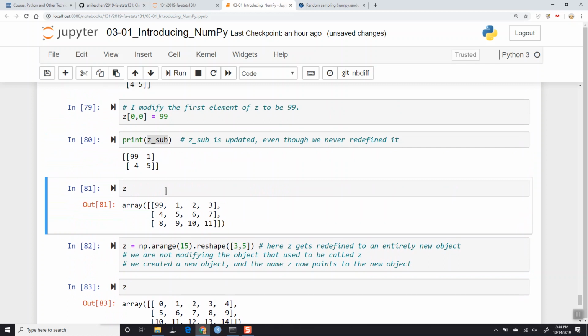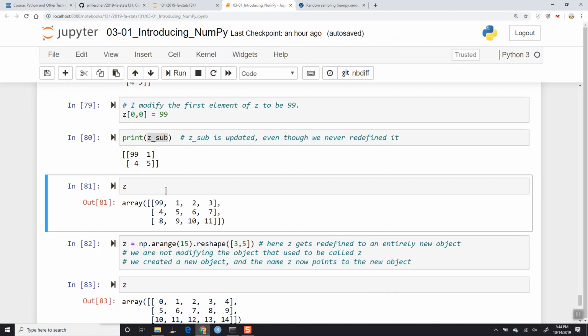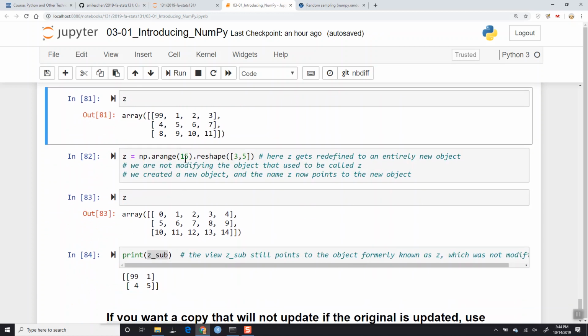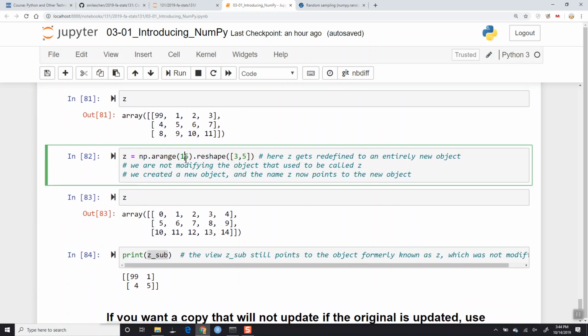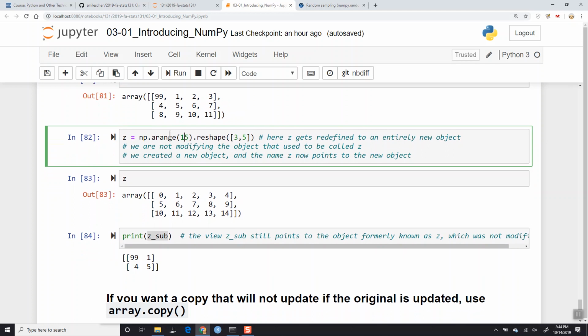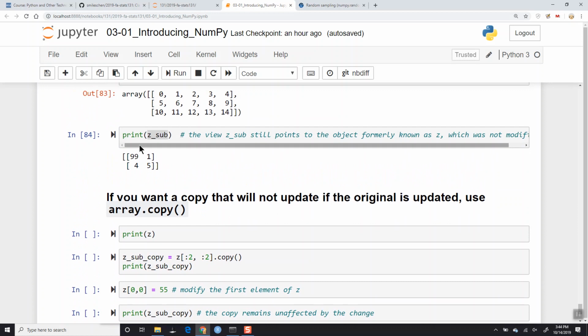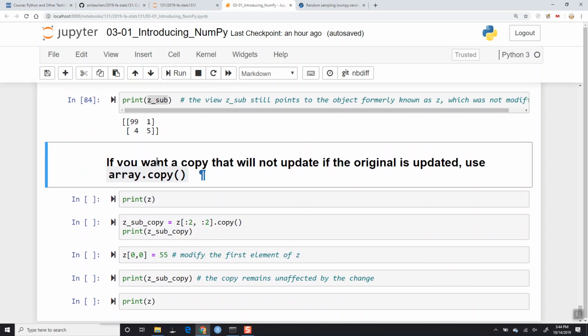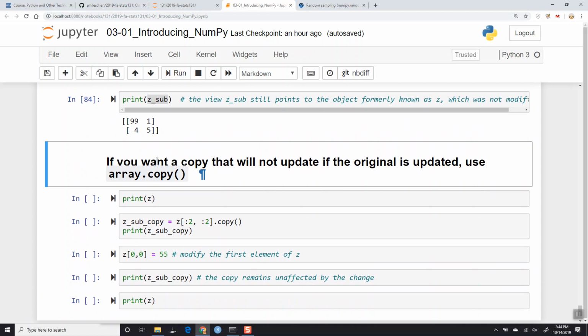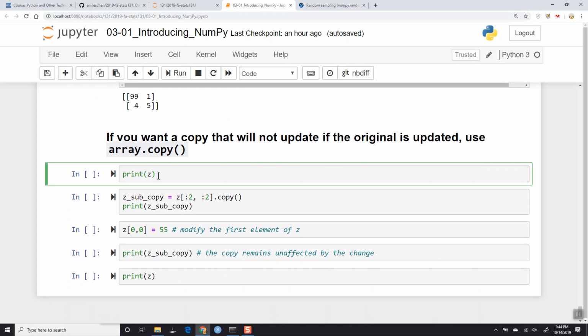using the allowable functions that modify an object in place, the view will dynamically update. Okay. But there's a difference between modifying an object in place and creating a new object and just giving it this other name, okay? So here I've created an entirely new object and just called it z. And so that dynamic link is no longer there. So if you want a copy that's not going to update, you can do a copy, right?